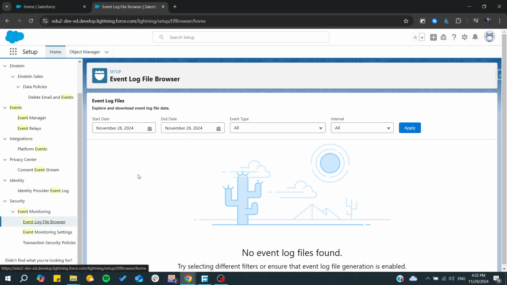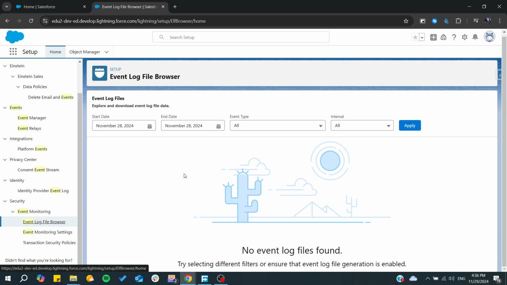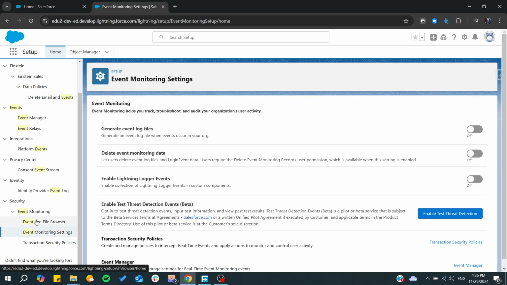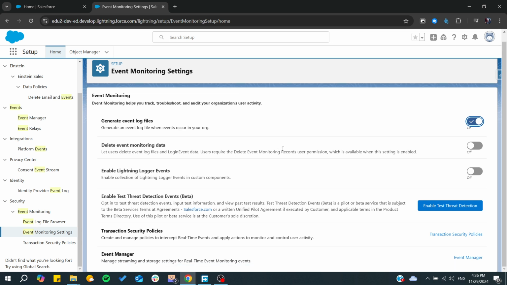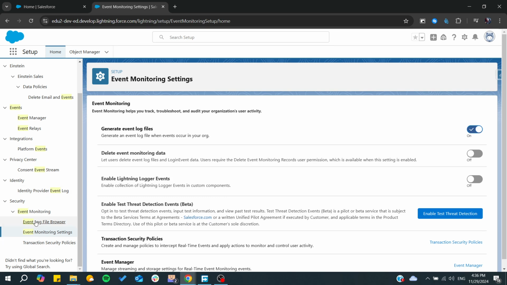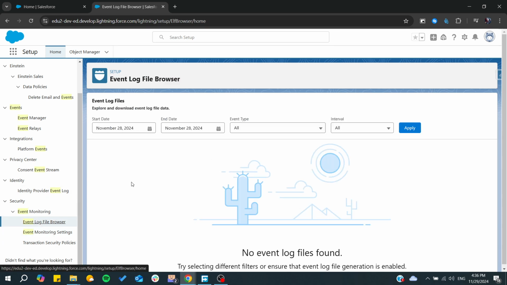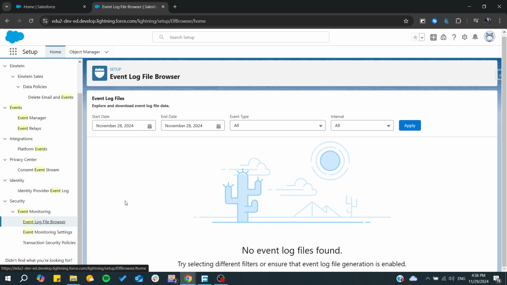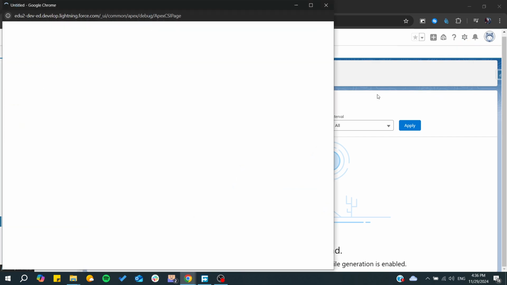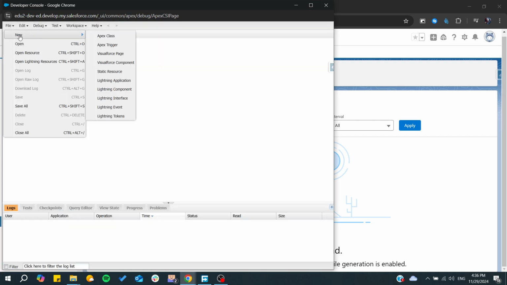Here we will see all the events that happen, and you can also start adding your own event monitoring if you want. You can start generating log files, delete event monitoring data, etc. Also, you can start enabling threat detection and some other things. So now you can just go to the log file, and from there you can see and monitor all your events.